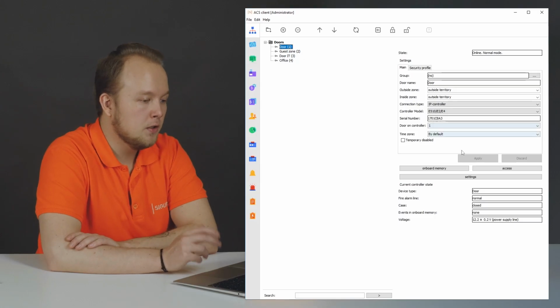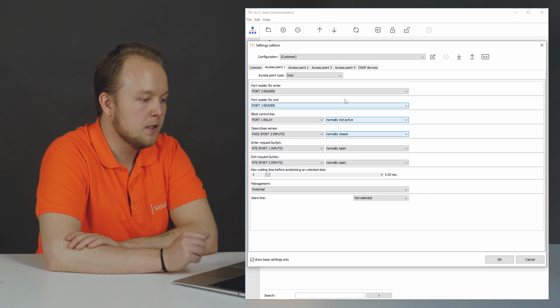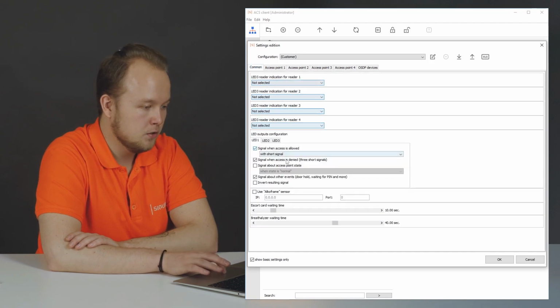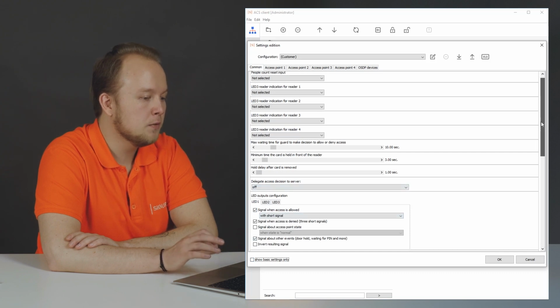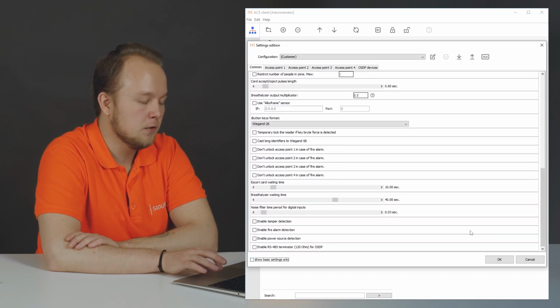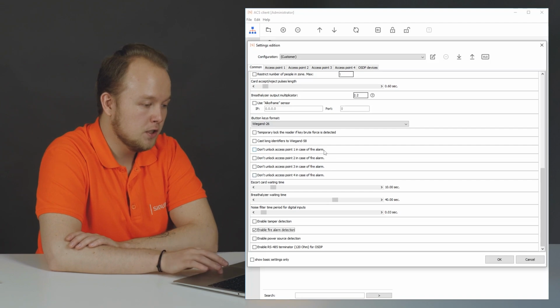To activate the emergency door unlocking inputs of the controller, you need to go to the Equipment tab in the Access Point settings and then switch to the General tab. Uncheck the box Display Only Basic Settings, and enable the function Use Fire Alarm Sensor to activate the feature that allows for utilizing the fire alarm sensor. Here, optionally, you can specify which access points will not be unlocked during an alarm.